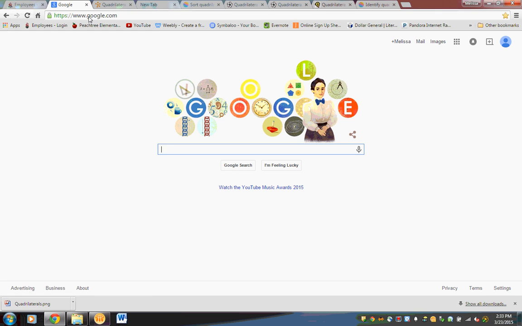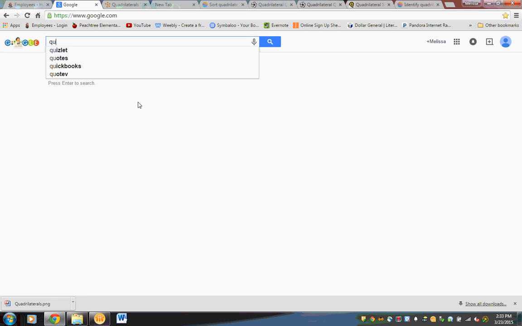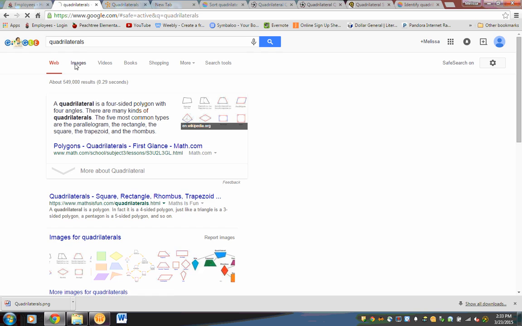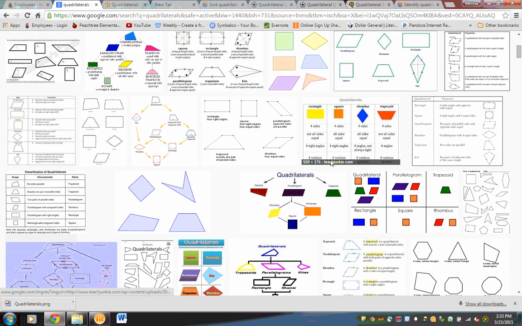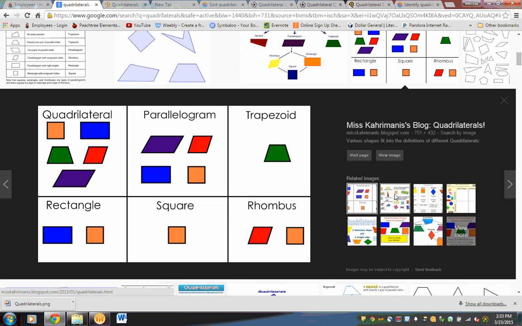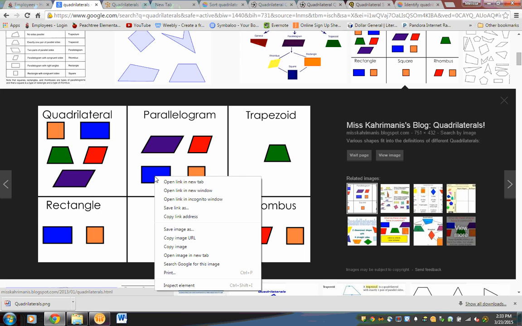But the image I actually used for the math quadrilateral Thinglink, which is what I'm going to show you how to create, I used in Google Images. So I simply searched quadrilaterals, went to images, and then you need to find the image that you want to save. Click on it. And then you're going to right click, save image as, because Thinglink won't let you copy images. You have to save them. So make sure you're saving the image. It should say image, or sometimes it says picture.